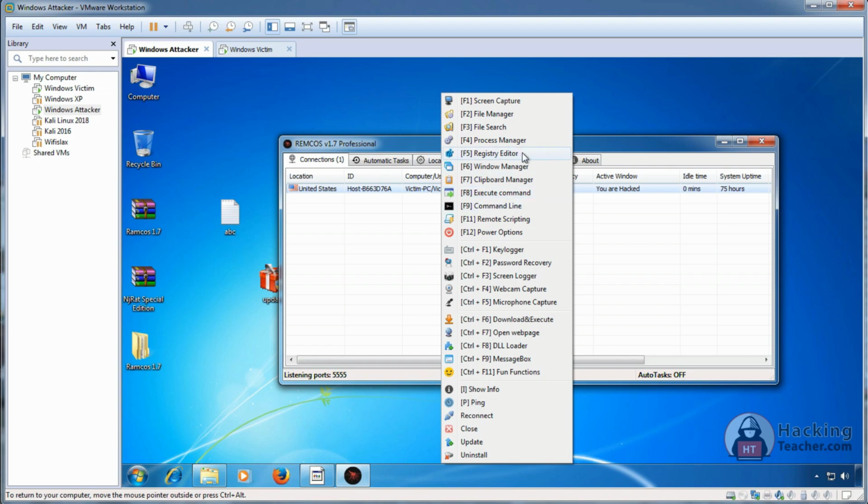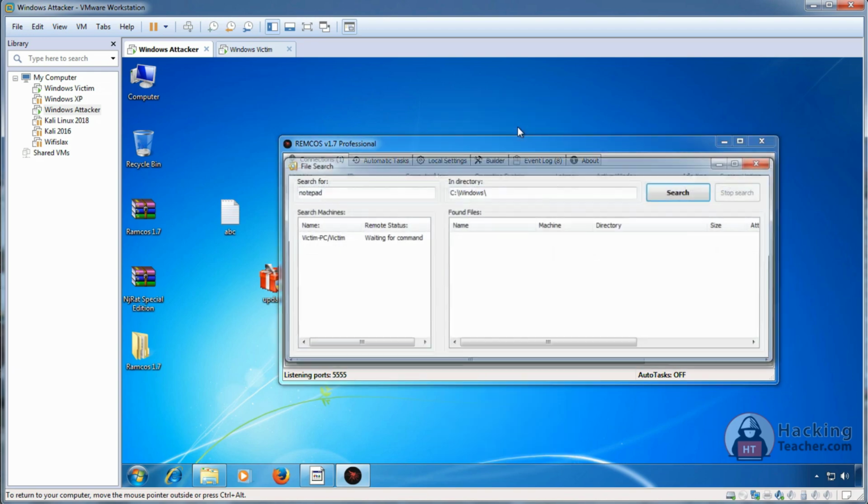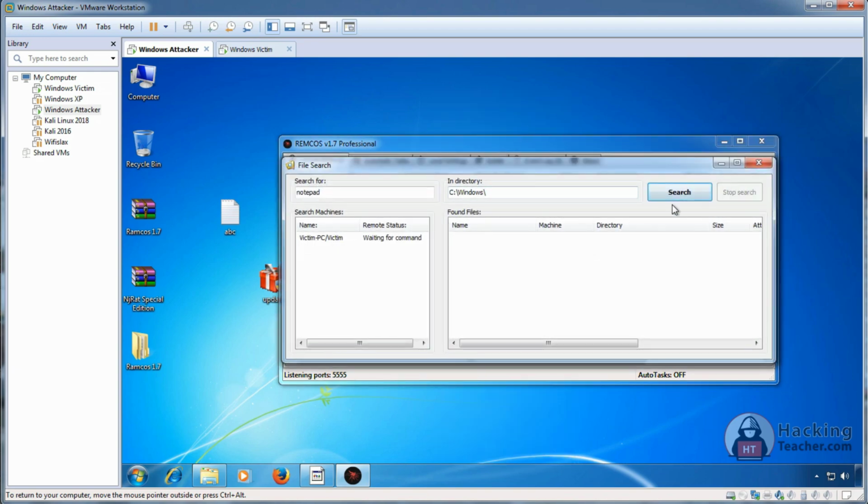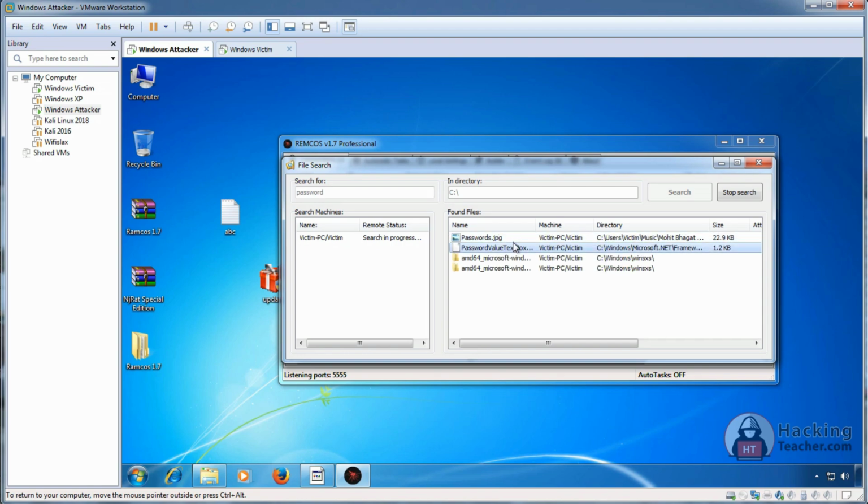The rest, we also have some registry editors as well. We have file search, so we can find any file on the victim's computer, maybe he has some saved file with the name of credit cards or something, or with some credential passwords. So we can give a path, maybe the whole C drive, and what you want to search for, password. So maybe if we have any file with the name of passwords, we can search for it. Can you see, two things with the name of passwords have been found.